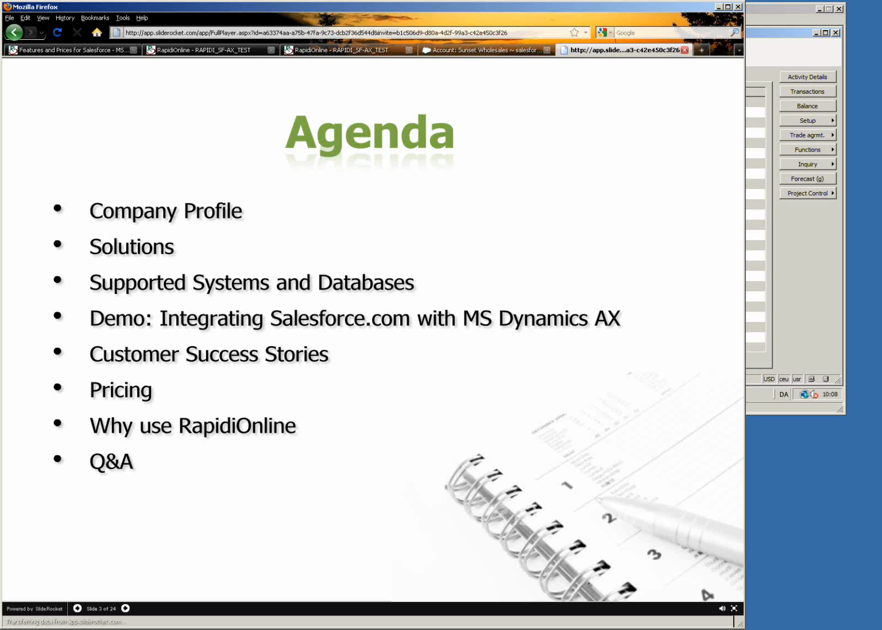Then we'll dive into a live demo where we will see how we can move data from Microsoft Dynamics AX to Salesforce.com, and we'll see a little bit about an add-on application to Salesforce.com, which we offer to the customers, that can hold information that typically comes from an ERP system.